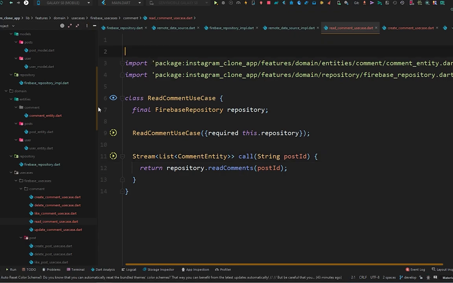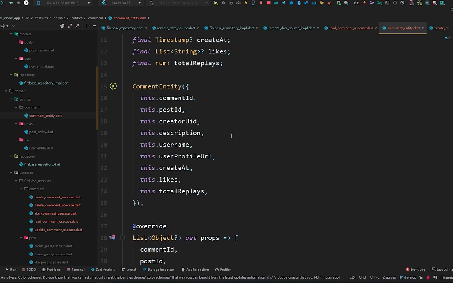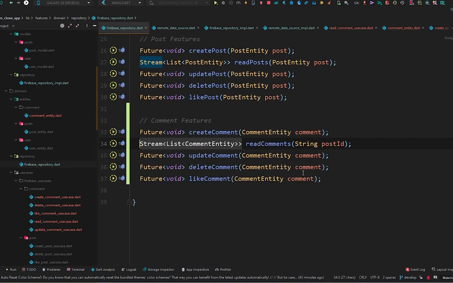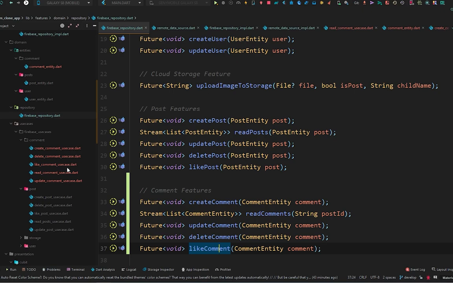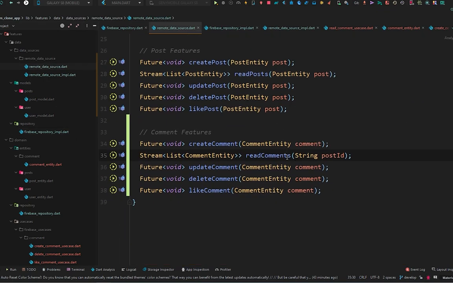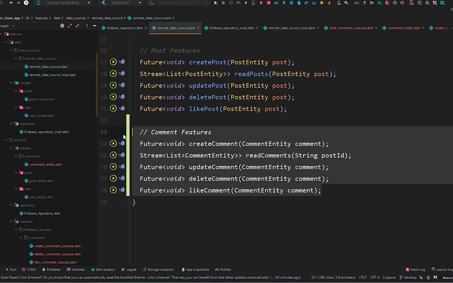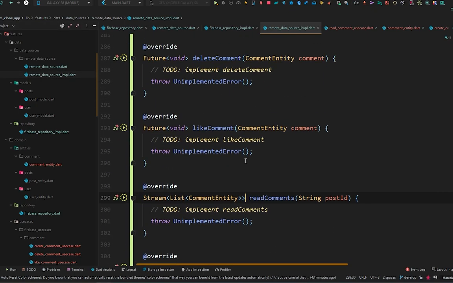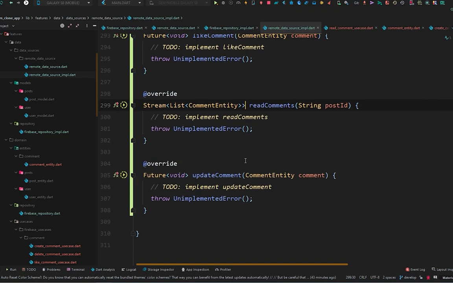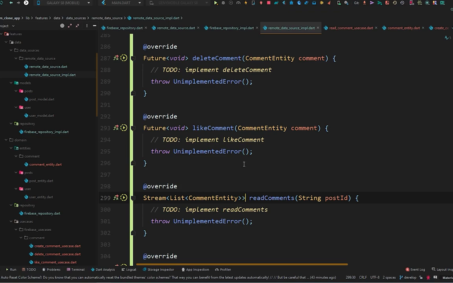So what we have done in here: we created our comment entity, the data which will be stored in the Cloud Firestore database when someone creates a comment. And then these were the features of the comment: to create, read, update, delete and like the comment. And also the use cases, we implemented the Firebase repository, and we also created the features here, and we only left the real implementation of them in the remote source implementation, and we will implement them in the next video. So that was it for this video, and I have one task for you.